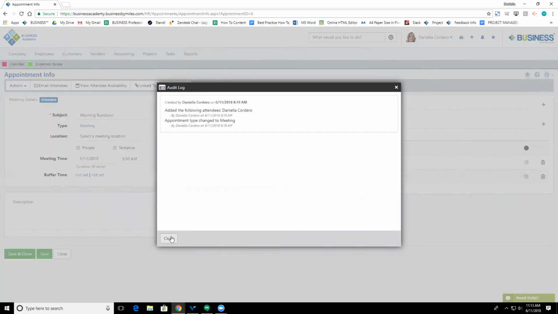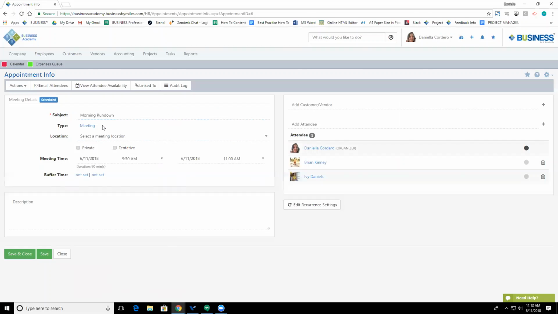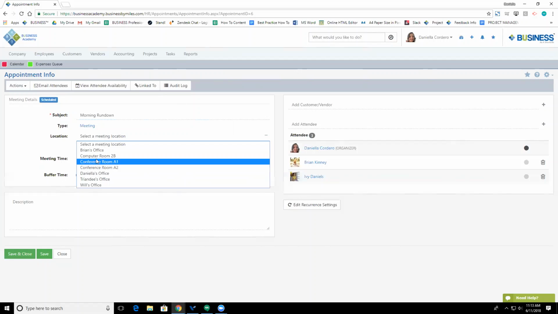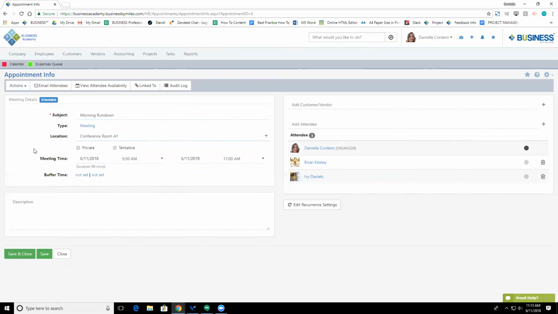Another option that we do have currently is you can go in and set your location. The different locations can be set within your settings, and I will show you that in just a moment. But as you can see from here, we have Will's office, Trinity's office, computer room 2B, and conference room A1. So we can go and choose our location.